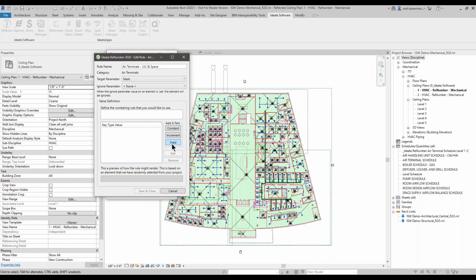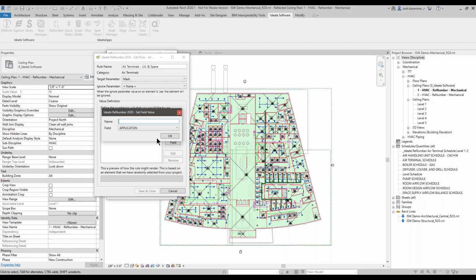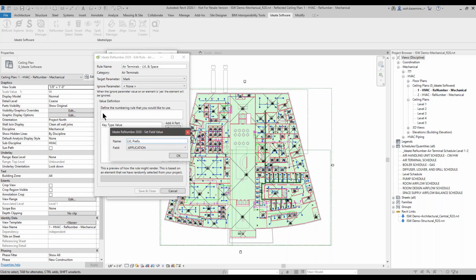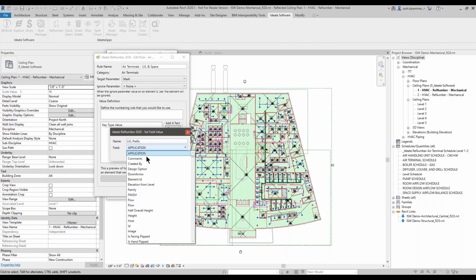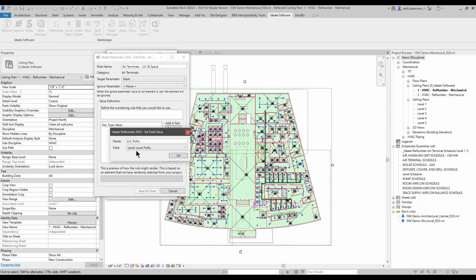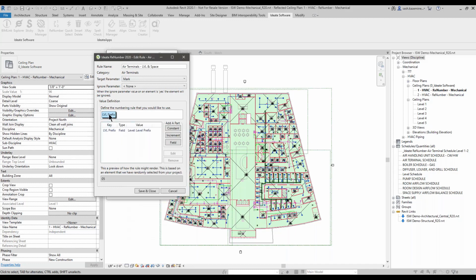So the first thing I'm going to do is add a field, and I'm going to call this one the level prefix. This is just the name that you're going to see show up right here. Then I'm going to scroll down in my parameters list, look for level-based information, and you can see the level prefix. All right, and when I hit OK, this is what shows up. You can see from our example how that looks.